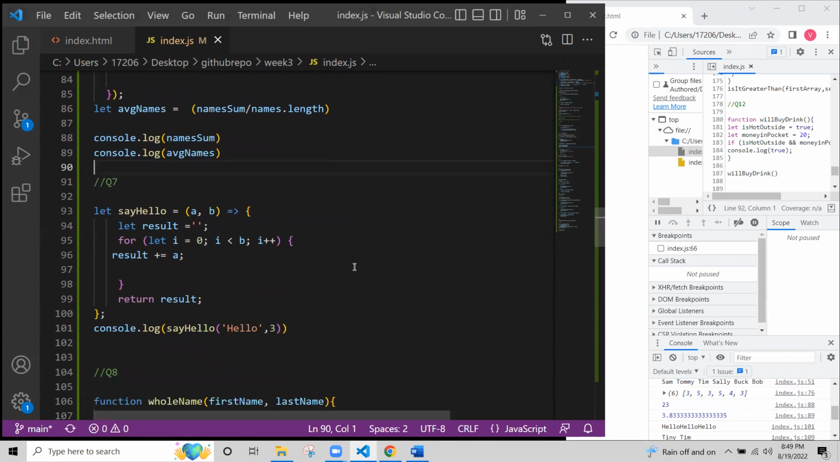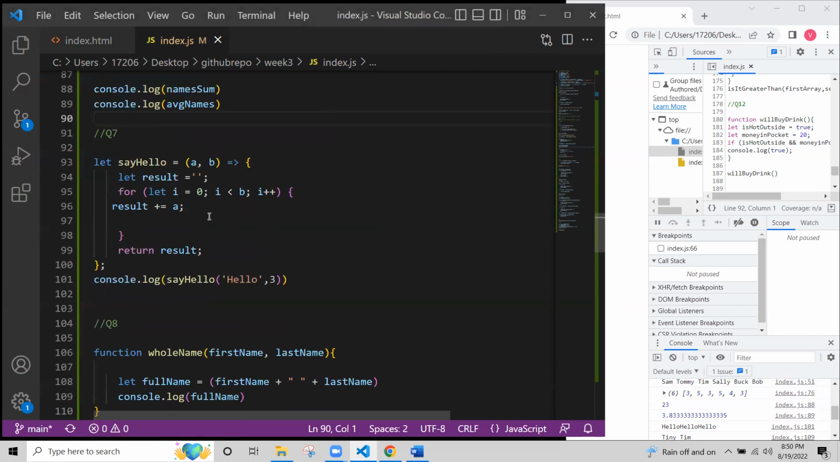This one actually I had quite a bit of trouble with. I couldn't figure out the best way to do it until we watched the week 4 videos on arrow functions, and thankfully that covered quite a bit of my troubles. So we use the arrow function, create it by let function say hello with the parameters a, b. The arrow function, let the results equal a string. We use a for loop to determine the amount of times we would actually concatenate the words.